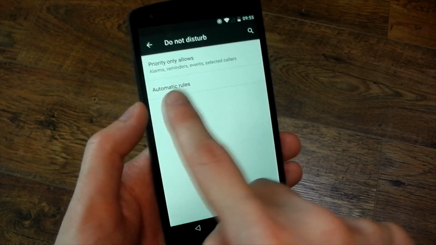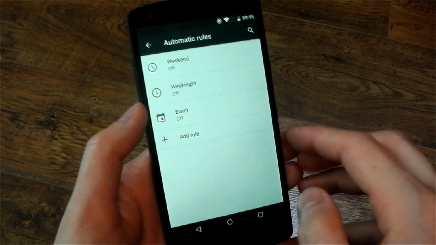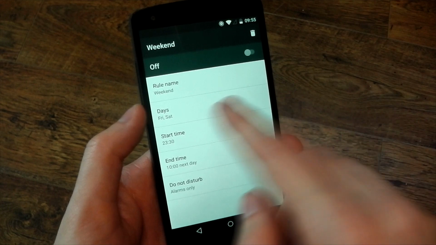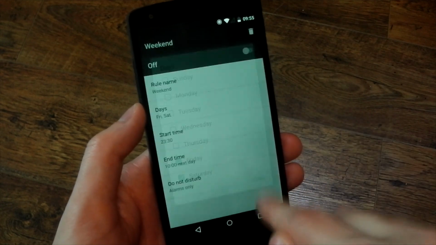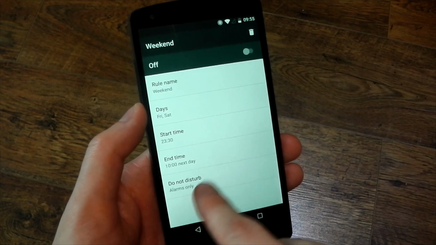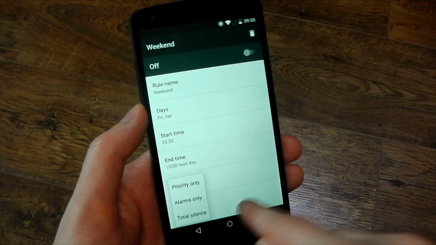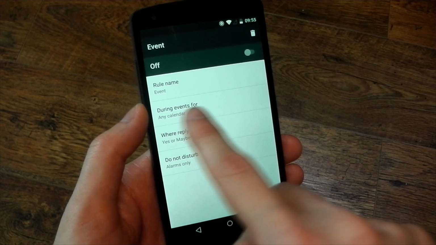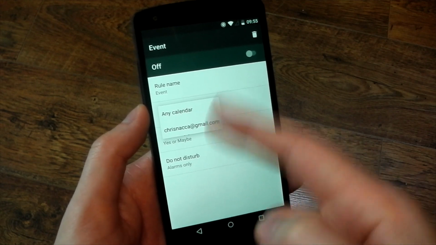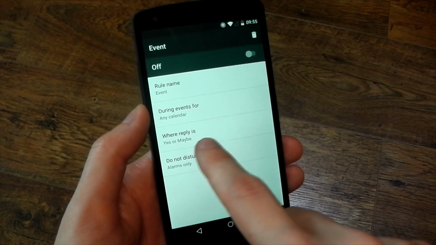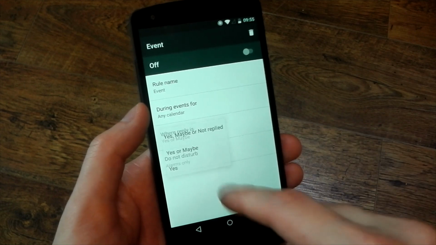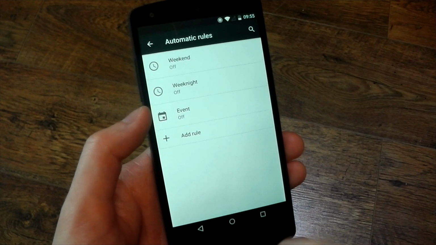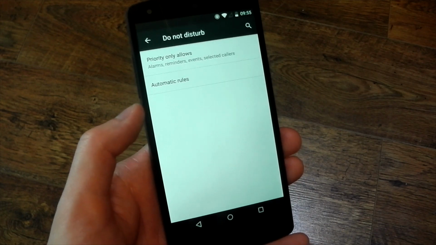But if we jump back one, we've got an automatic rules section, and this is pretty cool. So you can actually set different options for weekends or weeknights. You can set the exact days you want this to happen. So right now it's Friday and Saturday. So you could have your device set to priority mode on only the weekends and it would automatically change back on your weeknight. So that's pretty cool. And you can also change the setting based on a calendar event as well. So if you have an event on your calendar, you can have it automatically change your device to total silence on that event. So those are some pretty cool options we didn't see in Lollipop.